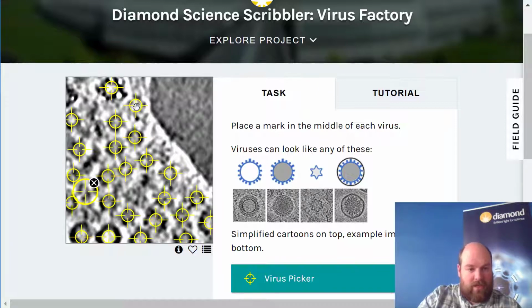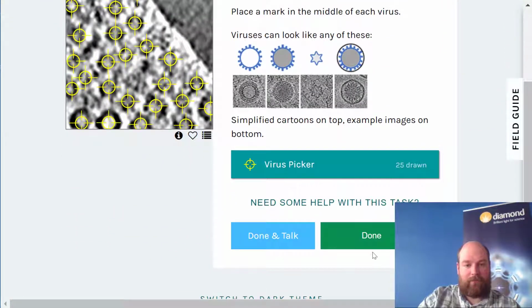If you get the wrong position, you can grab any of these and drag them to get them into a little bit of a better place. And if you drop one in the wrong place and you realise, oh, that's really not what I want, you can press the cross to get rid of it. Once you've identified all the viruses on here, then just scroll down a little bit and you can press done.